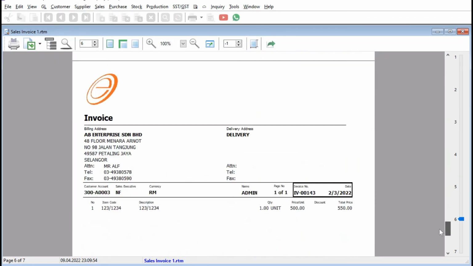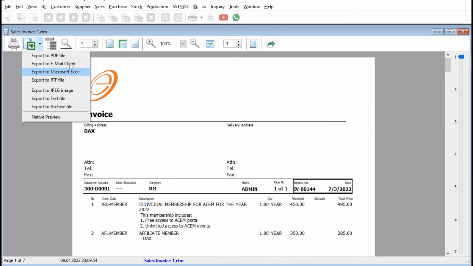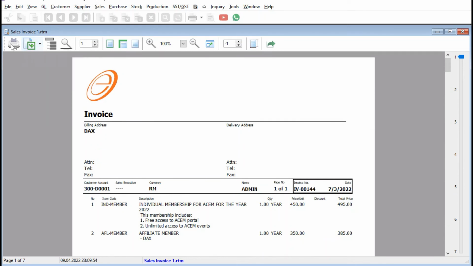So of course, if you have a batch email function, you can select here and say Export to Email Client. If not, then you can just print out and send them one by one to the clients. So that's how easy you can do batch printing in SQL Accounting.